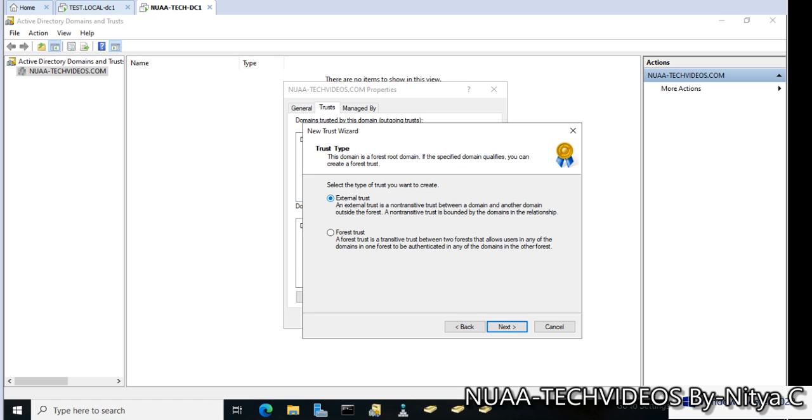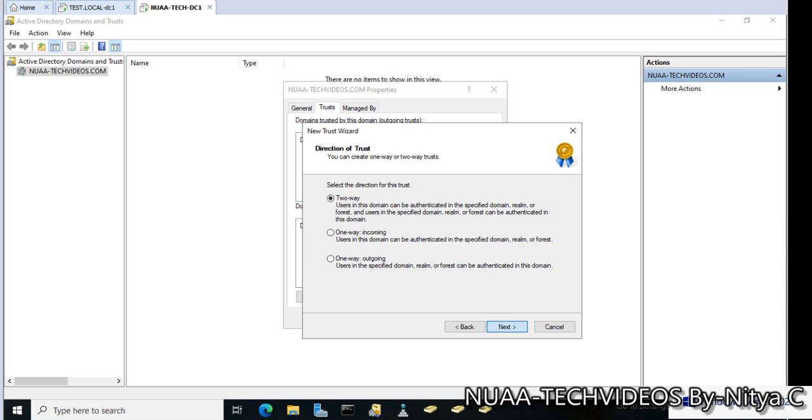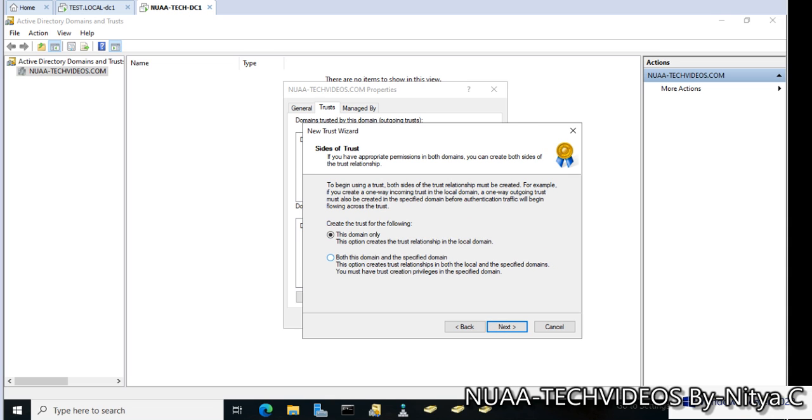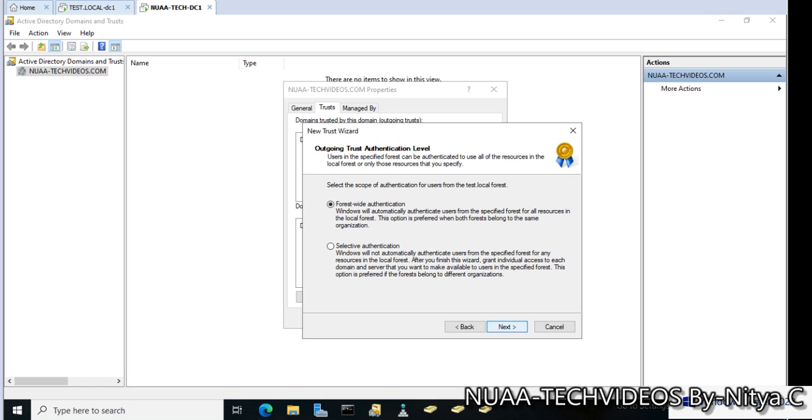Click next, and this is going to be an external trust, and this is non-transitive. Non-transitive means it will trust only one domain, even if there are subdomains or another trust or another domain. So it will not make any trust between other domains or the subdomains on the other side. Click on next, and this is going to be two-way, and this domain only. I do not have credentials for the other domain, so I'm just doing it on this domain. And this is going to be forest-wide authentication.